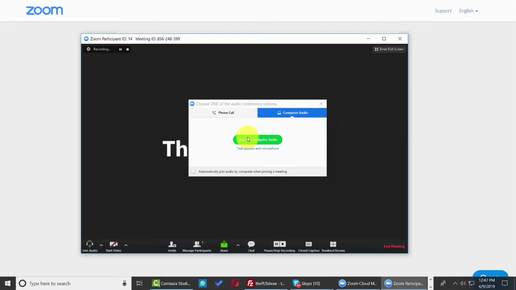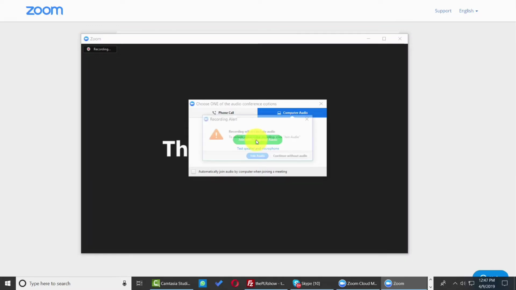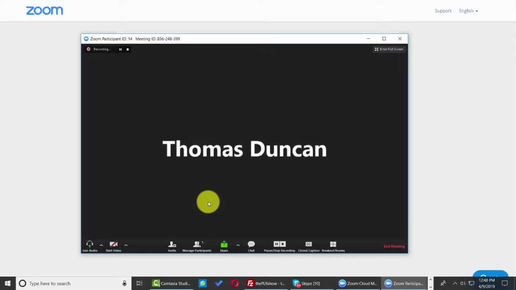Now, we can choose to join with our computer audio, and indeed this is something that your attendees and participants are going to go through also. They're going to be able to join with their computer audio, and you're going to see that Zoom is going to remind you that the recording is not going to include audio unless you click Join Audio. So what you're going to want to do is click on top of this button to conduct your meeting with your own computer audio. Now, all of your controls will be at the bottom of the screen.